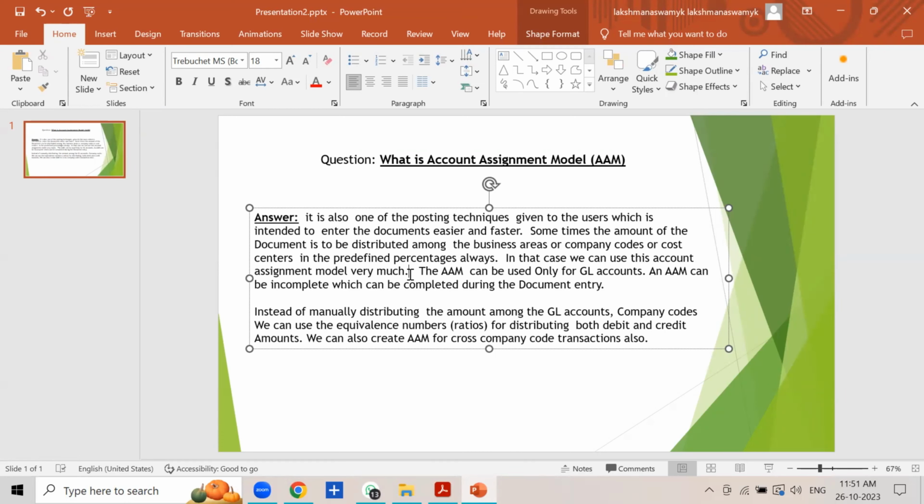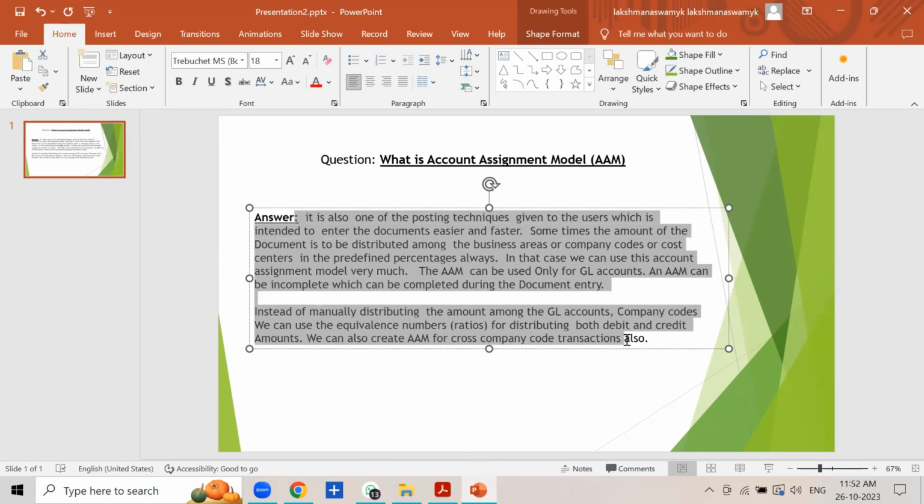So I will give you one example also to make you understand, but the answer should be like this. See, remember, you need not explain all these things to your interviewer, right? You just have to say that it is also one of the posting techniques which is used to enable the users to post the documents easily and very fast. So this account assignment model can be used when the amount to be distributed among the business areas or the company codes or cost centers is always fixed. Then only we use this account assignment model. So from the interview point of view, you have to say these two paragraphs only, that's it.